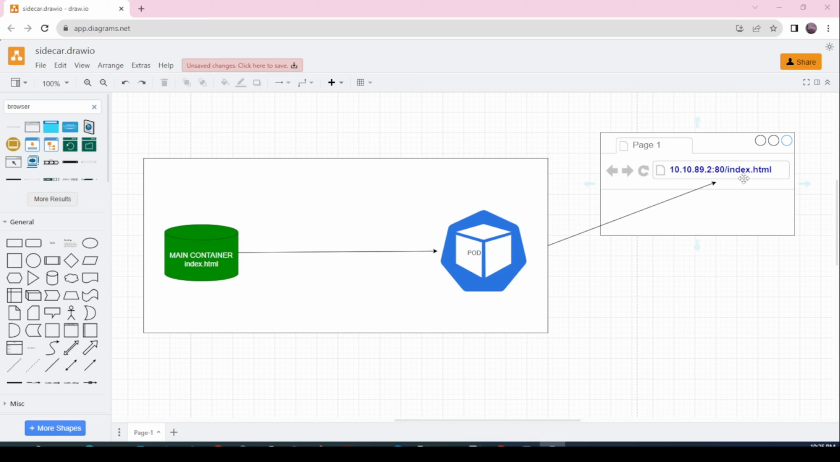So that means if you see here, like 10.10.89.2:80/index.html, basically this index.html is nothing but the file inside the main container. So in this case, let us say that I got a requirement saying that I need to access index.html from a different container, not from the main container.